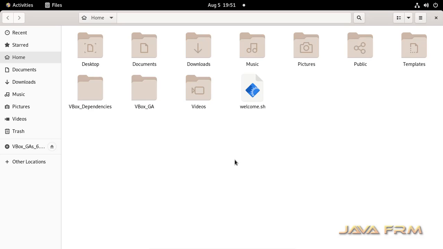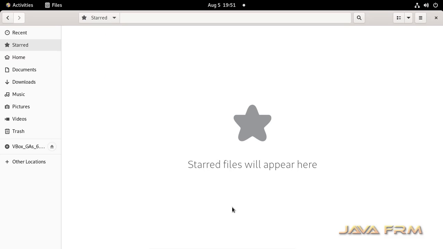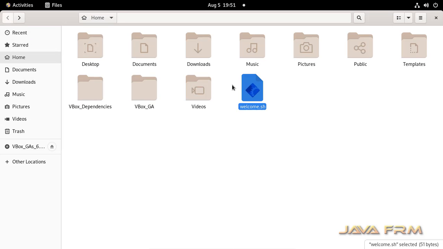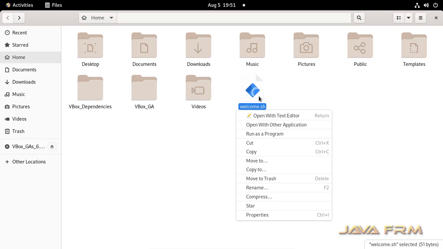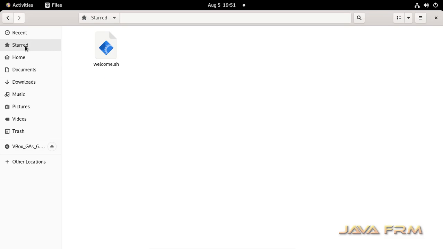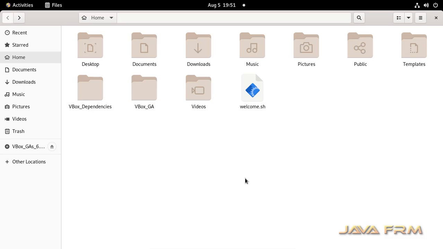So I have opened the file explorer. So here you can see that starred directory. So all the starred files will be appearing here. So now I am going to star a file. Right click in context menu, you can see the star option, click the star. So now you can see that file is getting starred.